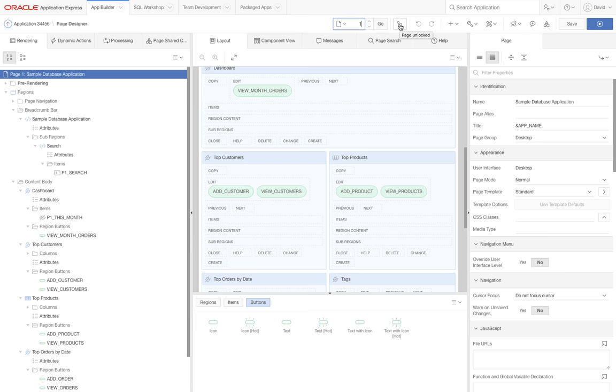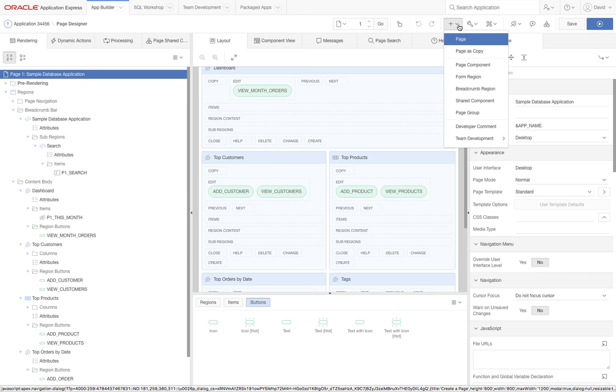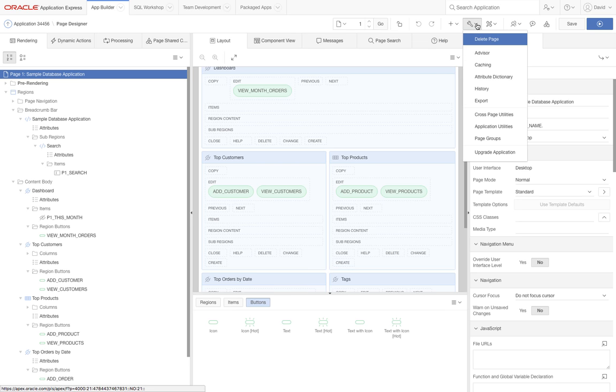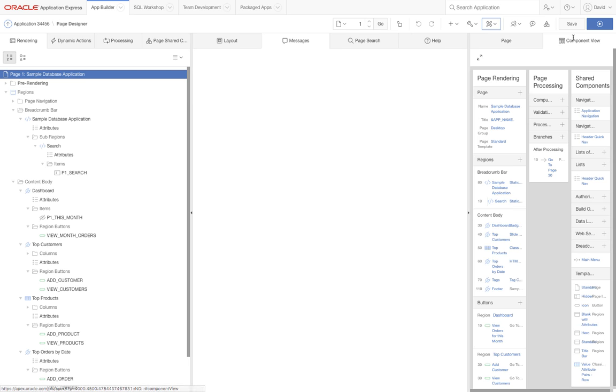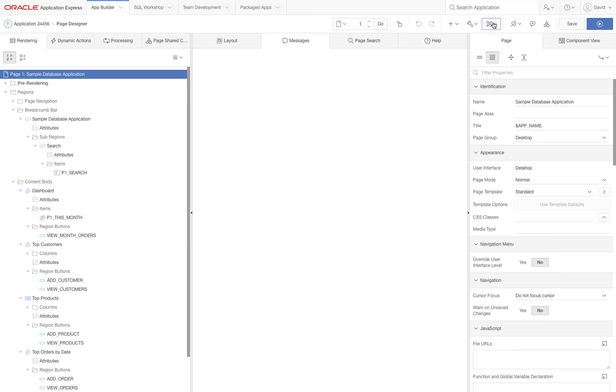I can use the options up the top here to lock the page, and to undo or redo changes. I've got various features for adding components. For example, I can add a page or add a particular region. I've also got various utilities here, such as being able to delete a page. This next one allows me to change Page Designer into two-pane mode. I can also drag and drop tabs between different panes. For example, I've moved the component view across here. If I choose to do that, I can reset my layout back to the default using this option here.